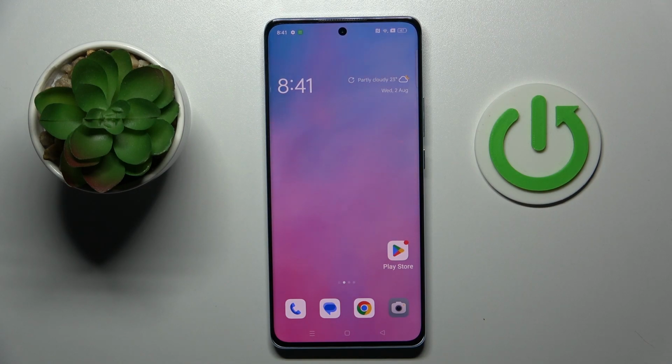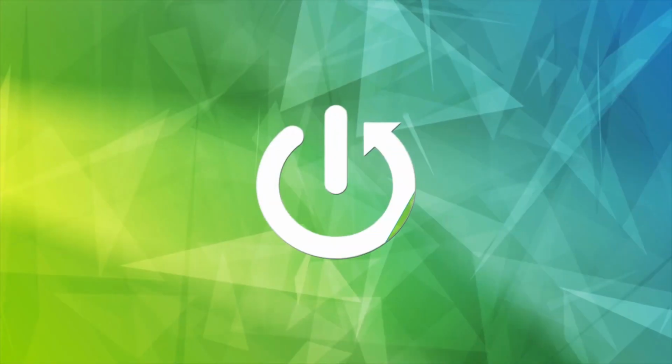Morning guys, and in front of me is OPPO K11 and let me show you how to change wallpaper on this device.